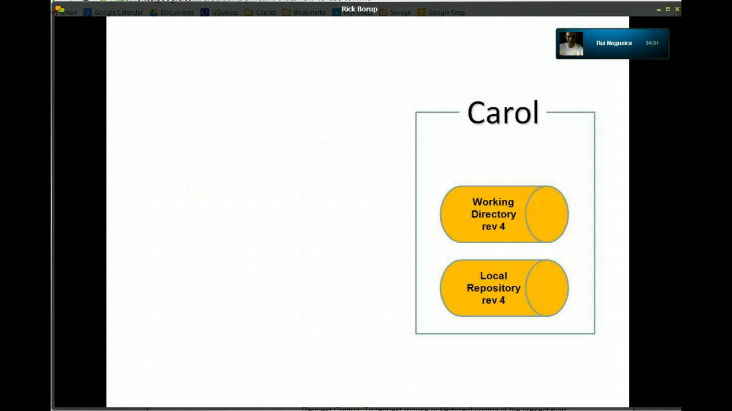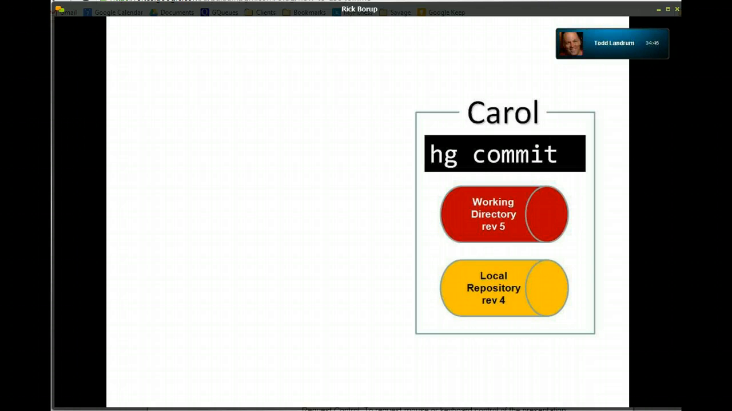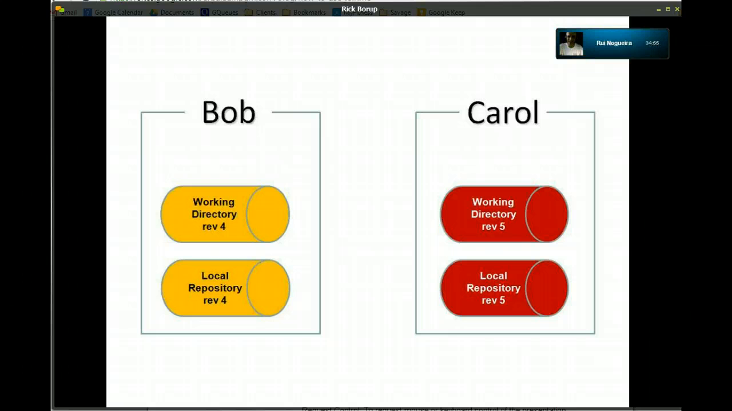So now let's look at Carol. She's been assigned to make some changes to this project. So she changes one or more files in the source code, and in her working directory, let's say she has a PRG and it's now up to revision 5. In order to preserve those, she does a commit, and the commit creates a new change set at revision 5 in her local repository. So far, nothing has happened over on Bob's side.